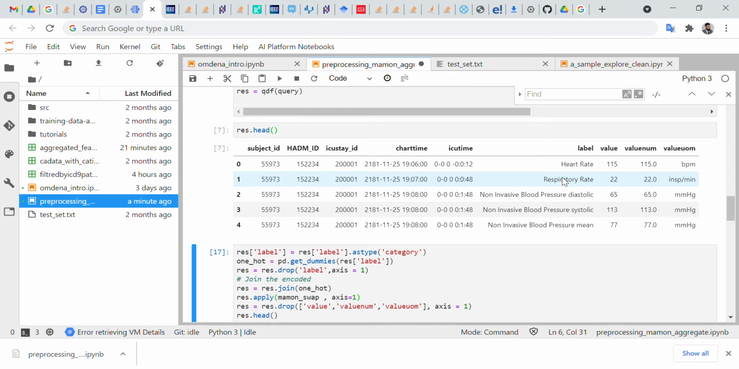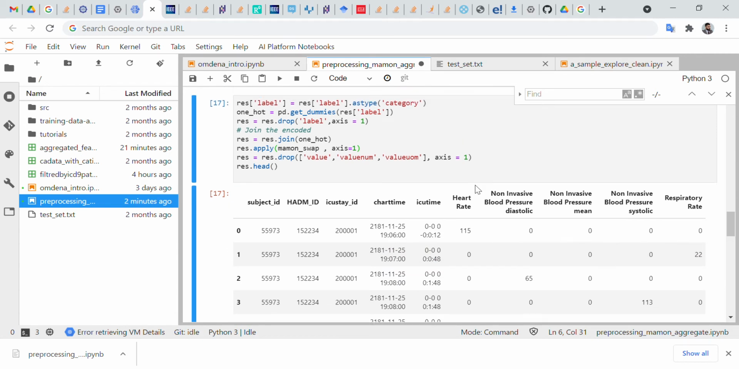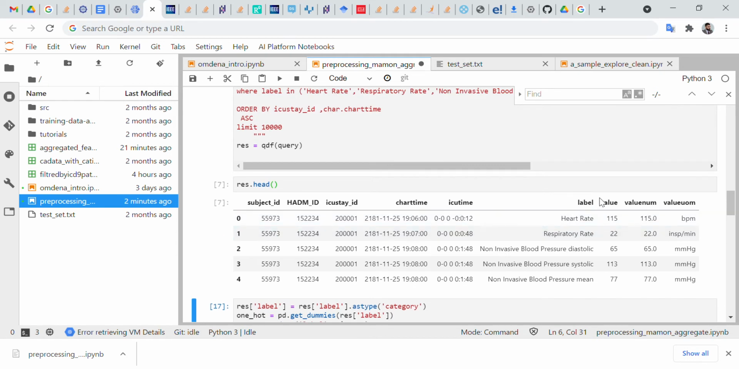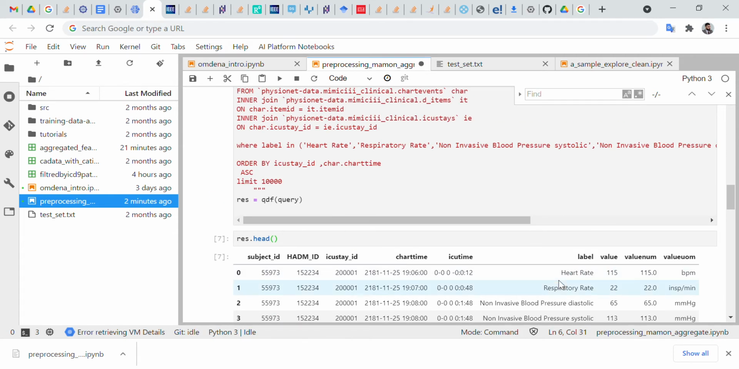I will first get these as dummy variables, and then replace each one of these labels with its value. So we will have a column named heart rate with a value of 115, and the others will be zeros, because there is only one value for each of these.